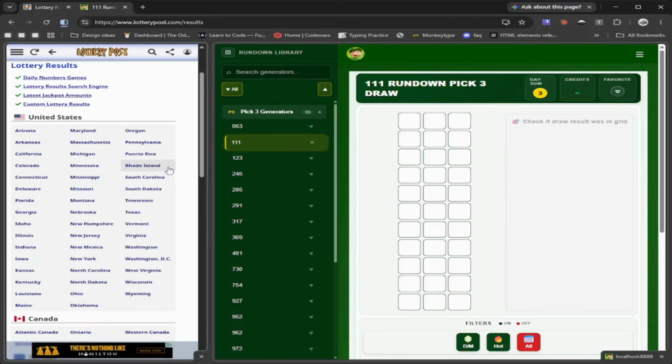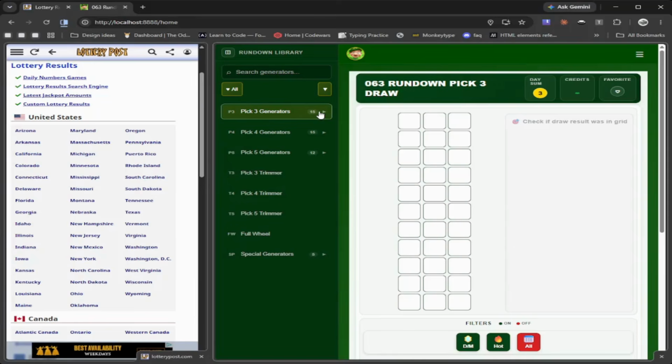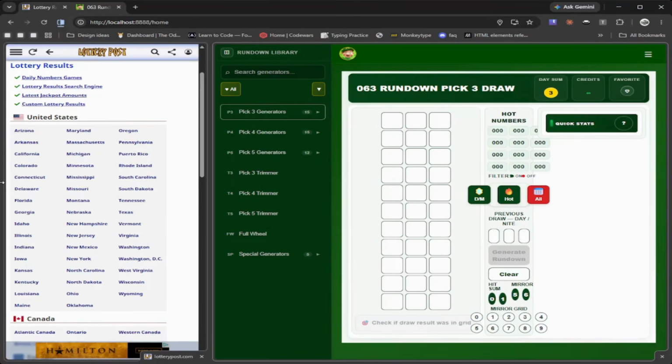So in this view I have the left side with the lottery post, and the right side I have the generator. Okay, so starting with the 063 generator from the Pick 3, we got this result here. Now I may change the screen a little bit just so you can see everything, and that's just me dragging it and expanding it. All right, you guys can do that.